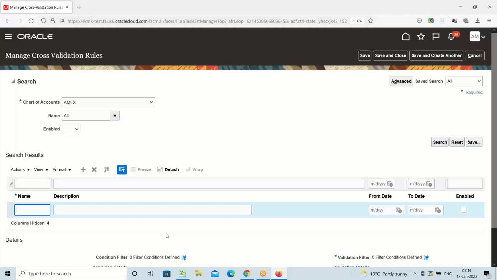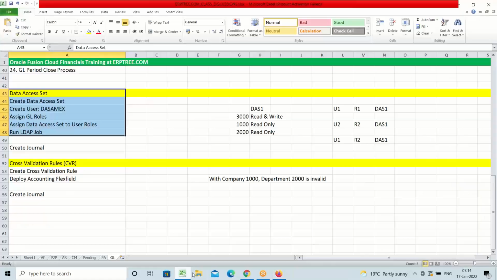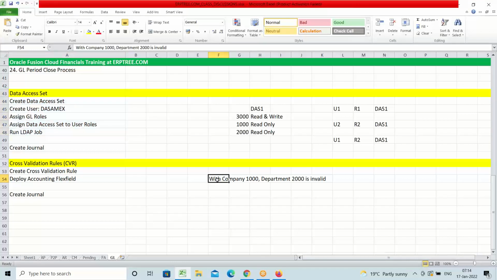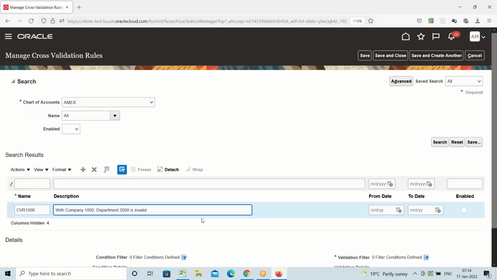I'm giving CVR, we are creating for company 1000. CVR 1000, I'm giving the name. And what is the description for CVR? This is a description. I'm going to copy the same. With company 1000, department 2000 is invalid.